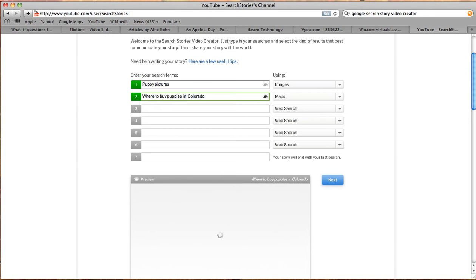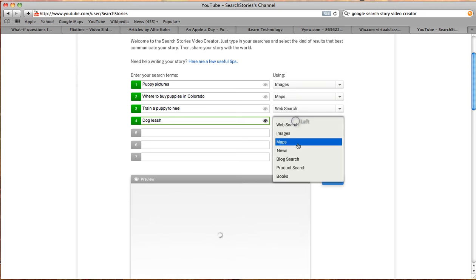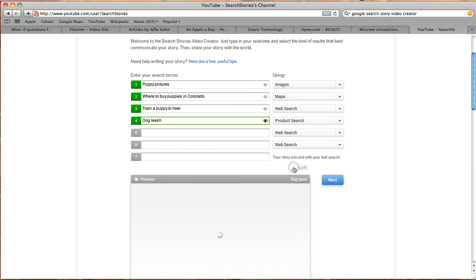The next one I'll do is I'll pretend that I bought the puppy, and now I need to teach it some tricks. So the first trick I'll teach it is how to heel, which is when a dog walks right alongside you. So let's do train a puppy to heel. We'll make that one a web search. Now that my puppy knows how to heel, I need it to have a leash. So I'm going to type in dog leash for my next search. And we'll do a product search for that one, and it should bring up dog leashes.